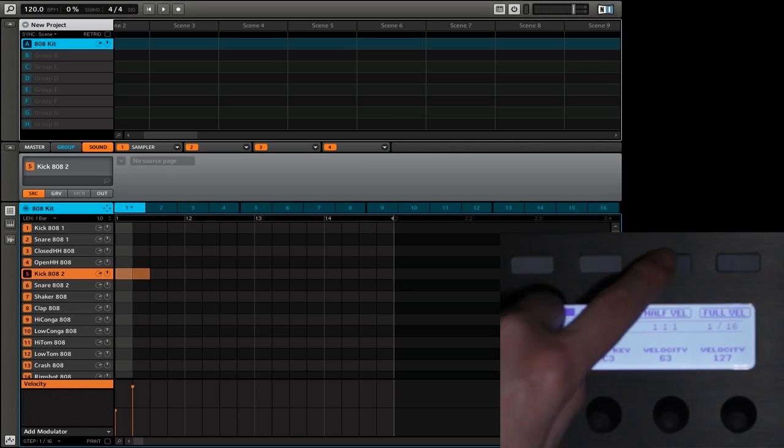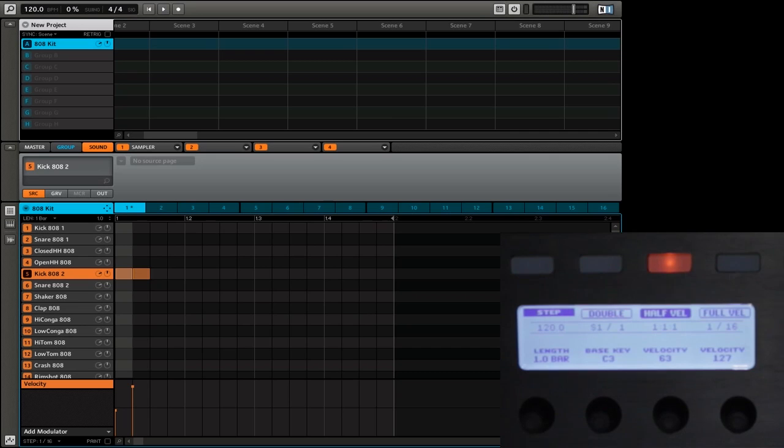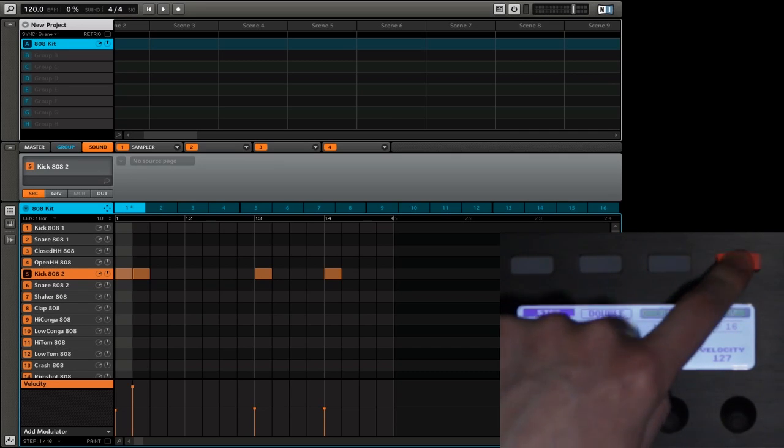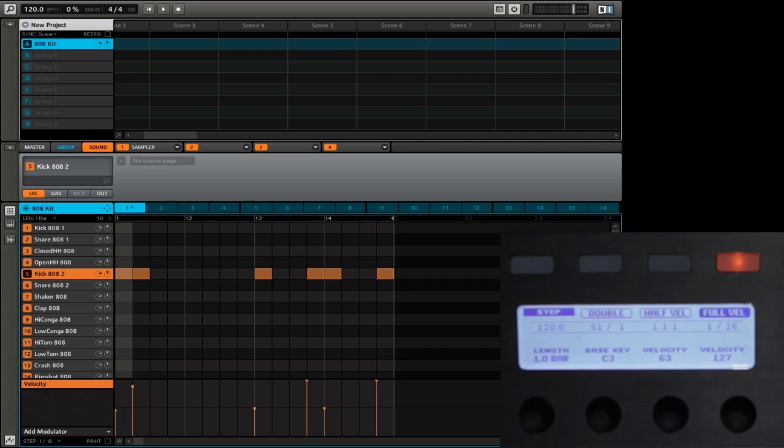When you select half velocity, every pad that you press will go to the value that you have selected underneath. So in this case, it's 63. So if I add 2, you can see that they are right at about the halfway point. Let's say I want to do full velocity. I can change it to full. Now when I add these, they are all the way at 127.